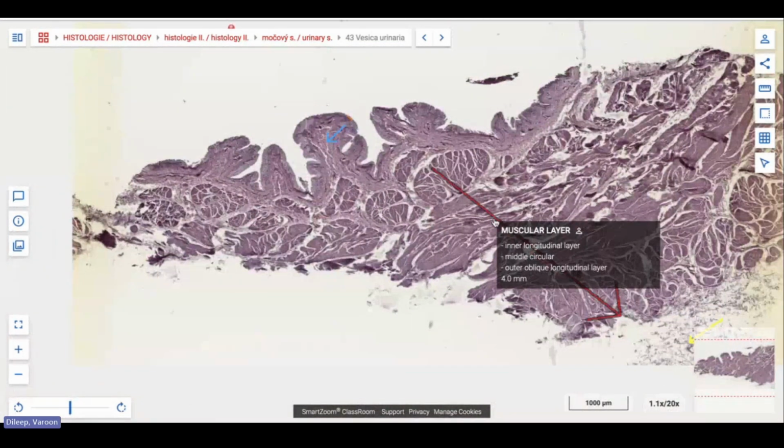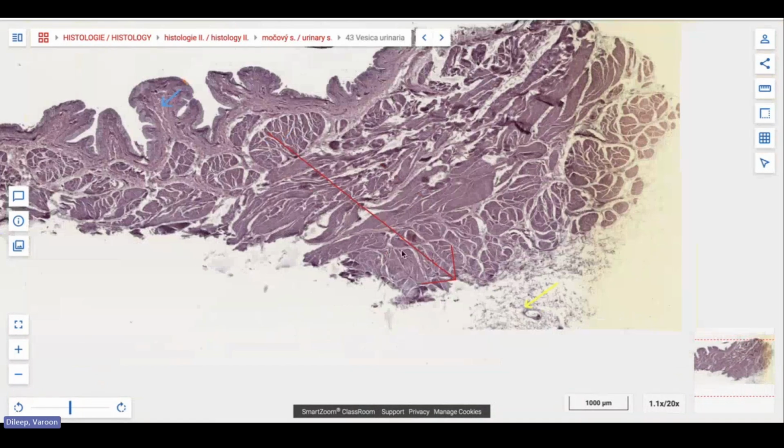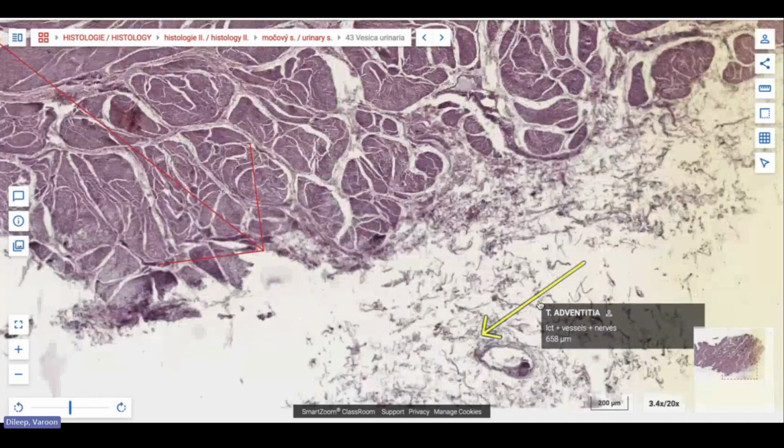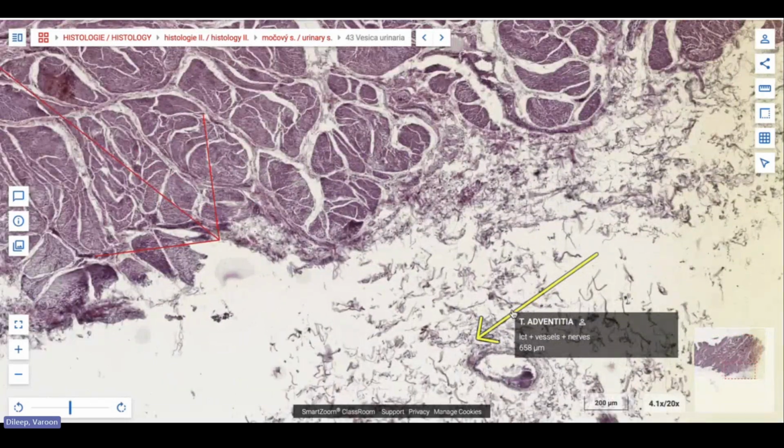Yes, this is the muscle layer: inner longitudinal, middle circular, outer oblique layer. And here again, you have the tunica adventitia. You can see a really small part of it. It is the loose connective tissue, vessels, nerves.